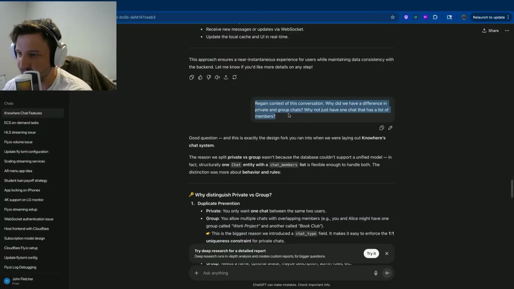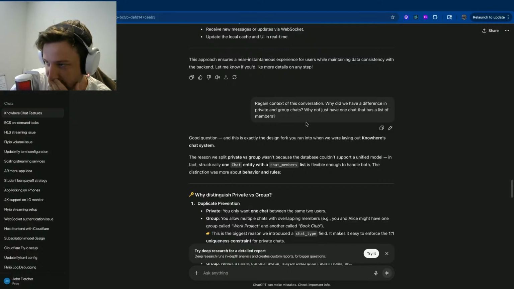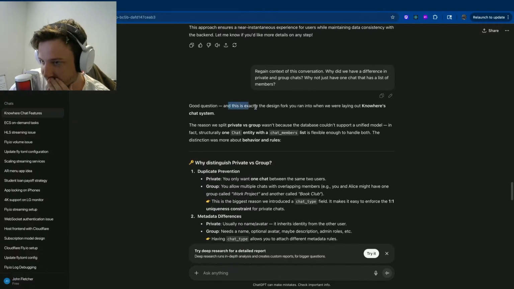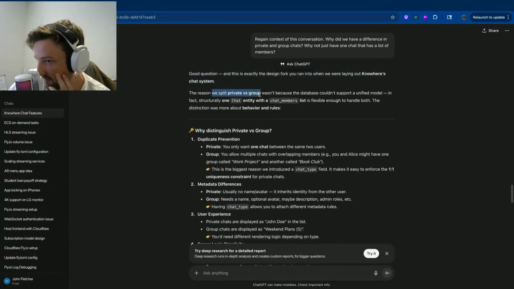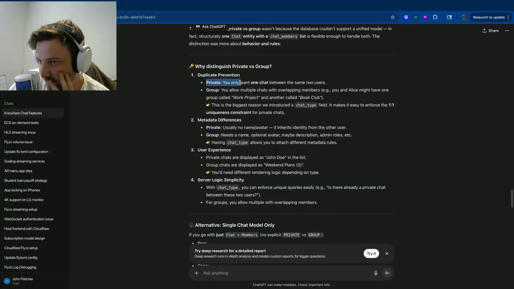Okay, so this is what I said regarding context of this conversation. Why do we have a difference in private and group chats? Why not just have one chat that has a list of members? Good question. This is exactly the design quirk you ran into. The reason we split private versus group wasn't because of the database. Yeah, we understand that. Private, you only want one chat between the same 2 users. Group, you allow multiple chats with overlapping members.